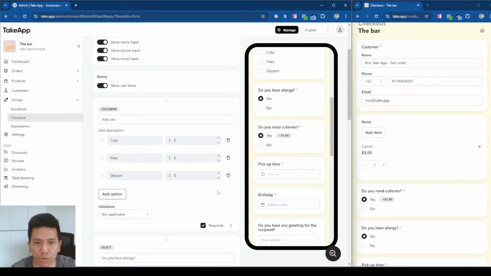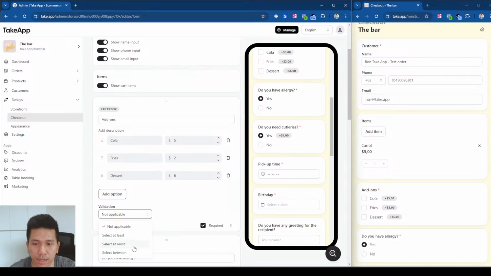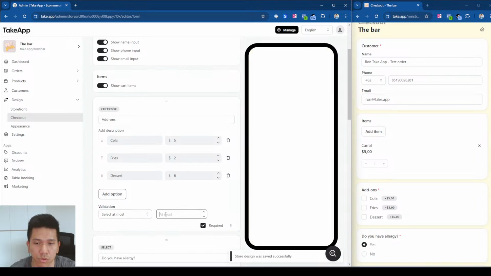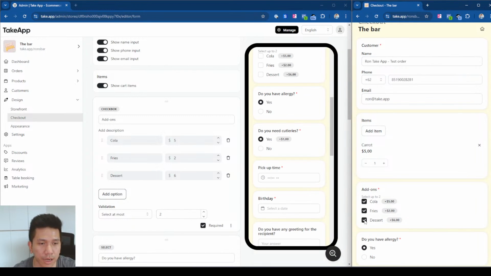And then what they can do is they can choose more than one like this: cola, fries, dessert. Okay. You can also put the price if you want. It's like an upselling, yeah, and then it will also include in the price. You can also put the validations that select at most maybe two. And what happens is you can only select up to two. If you select more than two, it will show an error upon checkout. Okay.